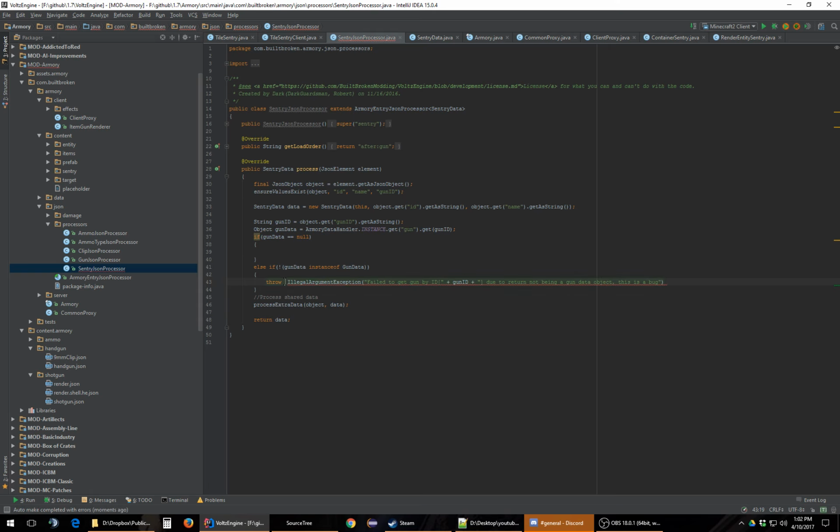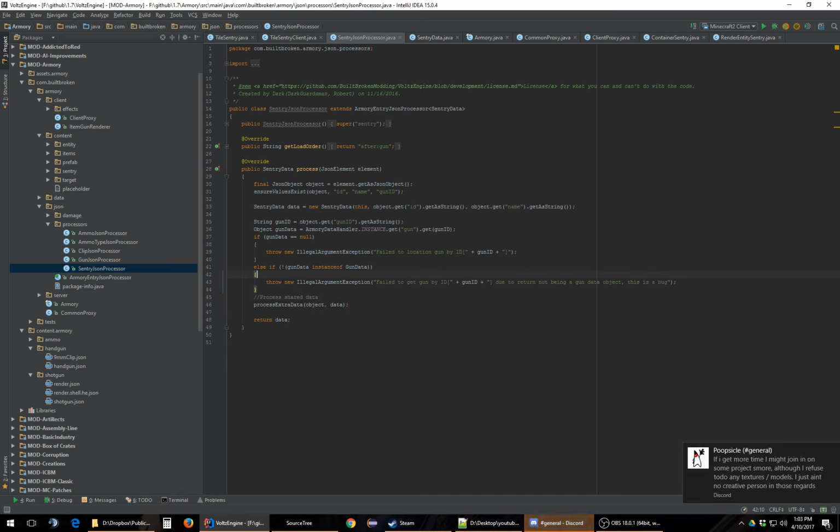Then we throw a new exception here. And this will be failed to locate gun by ID. This will be failed to get gun by ID. Slightly different wording that should make it easier to understand.